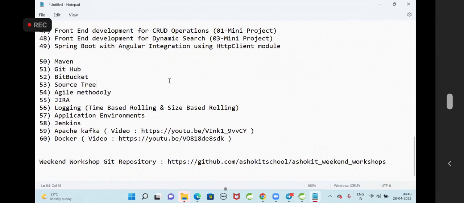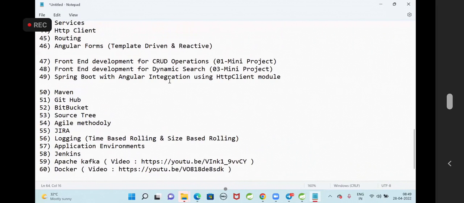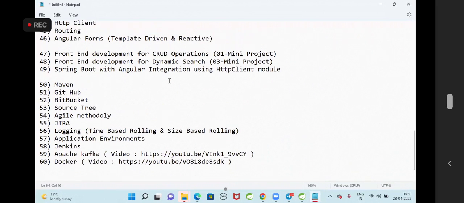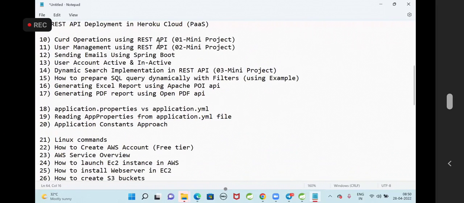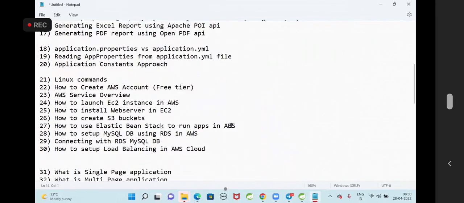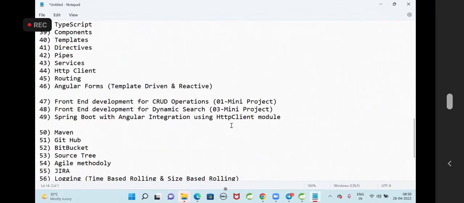Now still, guys, we need to spend another 15 to 20 days to complete our syllabus. There are some tools which are pending and our major project is also pending. So we need to understand the major project architecture.